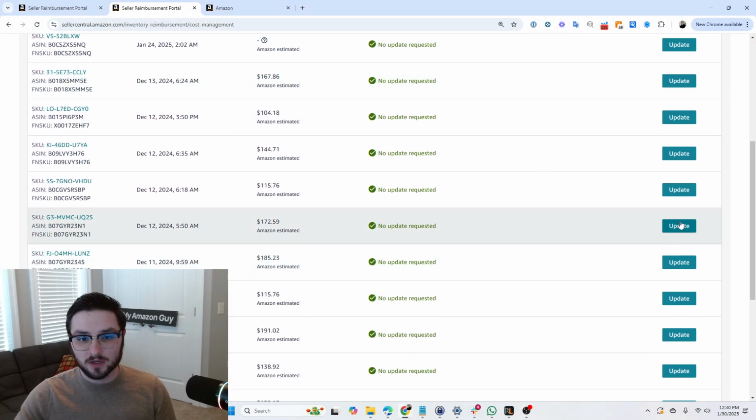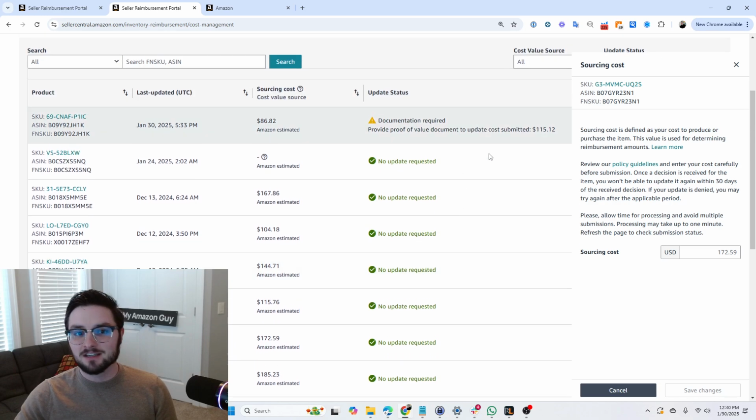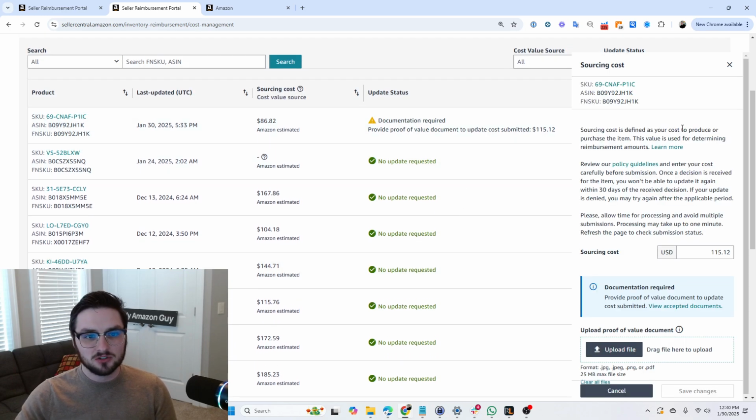But if you are interested again in how to go about uploading, it's very simple when you just want to upload any regular, just a very quick update over here. But if Amazon requests that documentation, make sure you fill everything out correctly. You have an actual invoice from your manufacturer and you can upload it there.